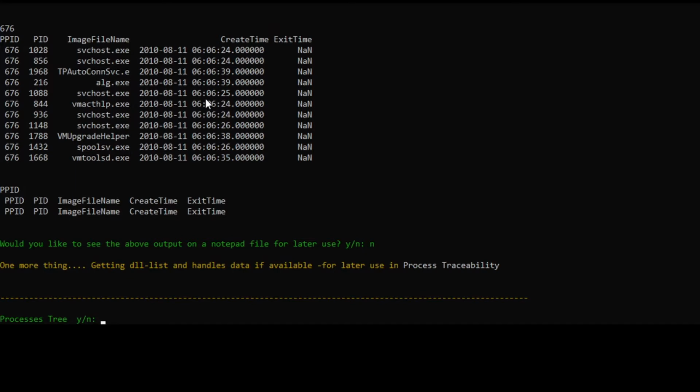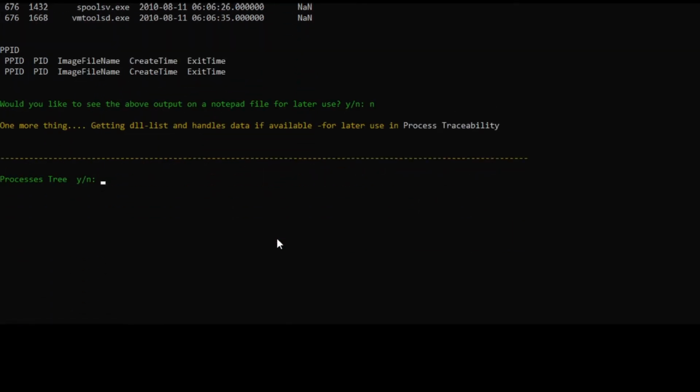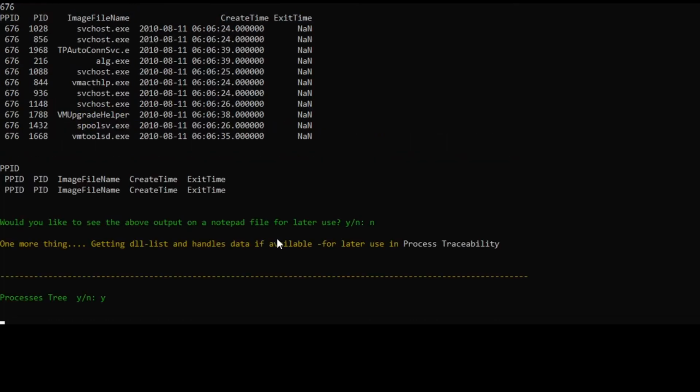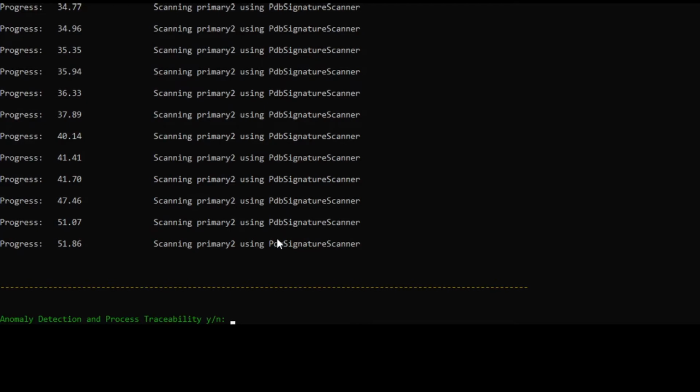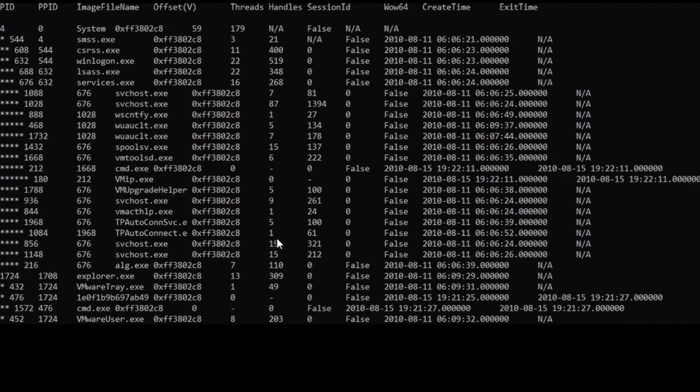Now, we use this in the process traceability afterwards. So process tree, again, we say yes. Once we get this information, we show it back to the user exactly like the format provided by Volatility. But remember, this information will be used later for the machine learning models.